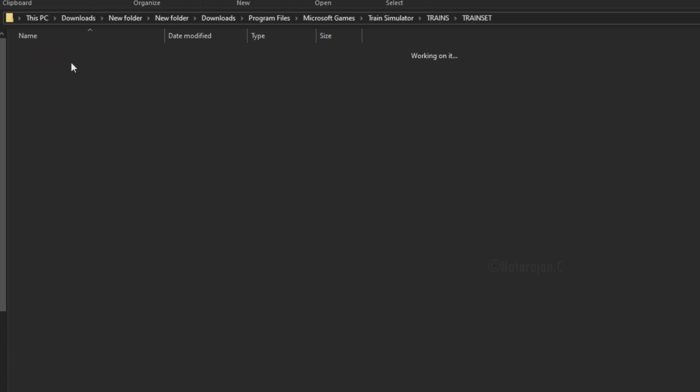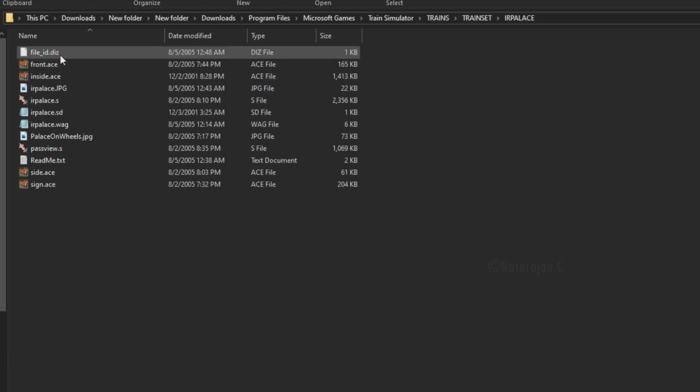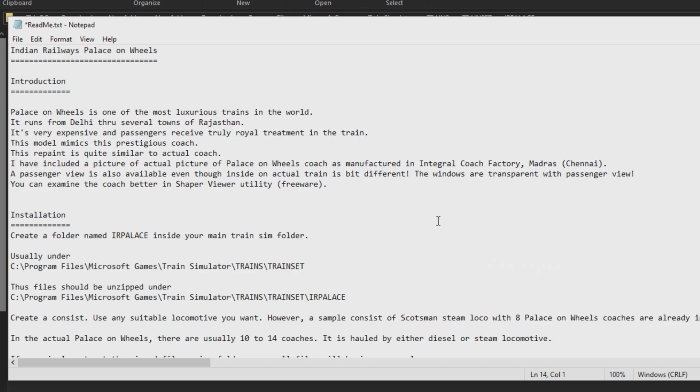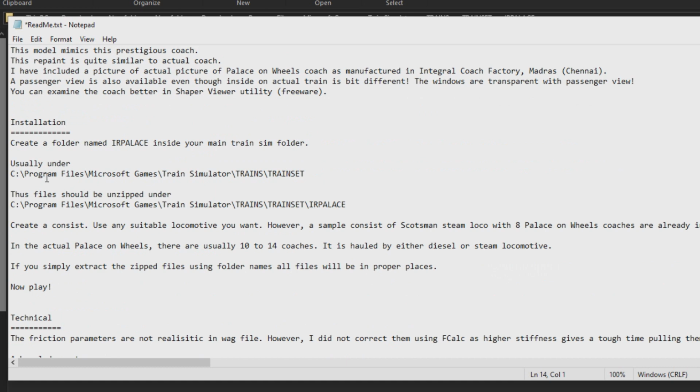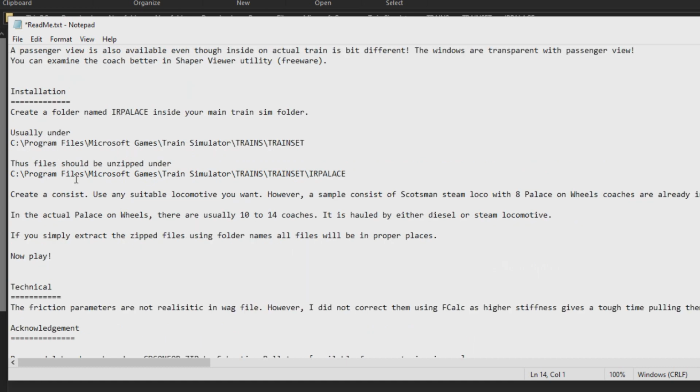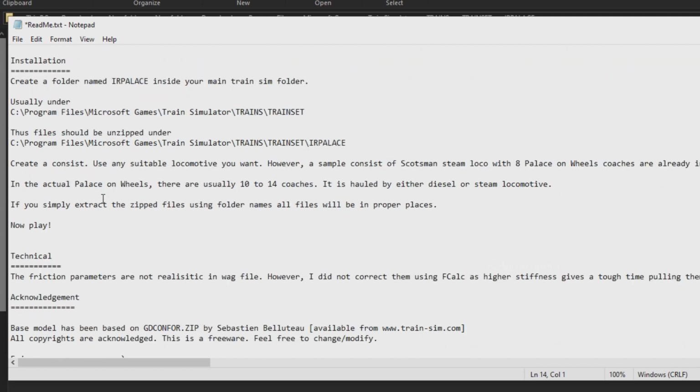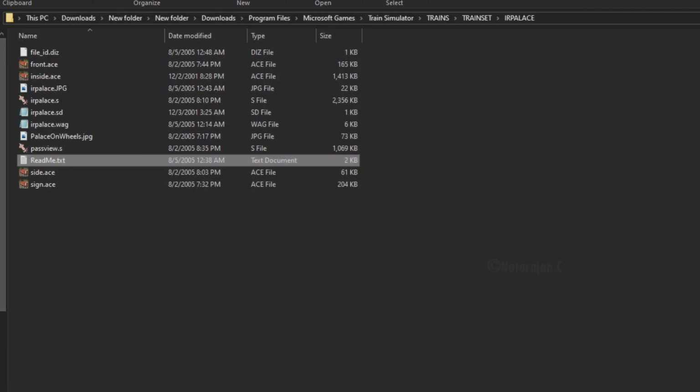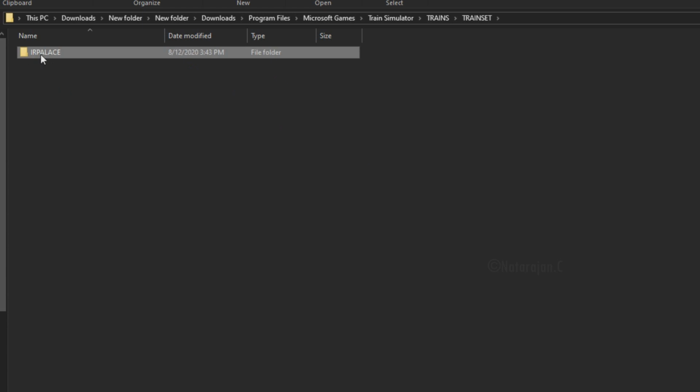Once you're inside train set folder, IR Palace is the folder which we need. Immediately go on to readme file. Always do this, always use the readme file to know what steps you're supposed to do. So create a folder named IR Palace inside your main trainsim folder. Luckily for us, it has been already created by the creator, so I'll not be creating it. You're supposed to copy this main IR Palace folder into your train simulator train set folder.